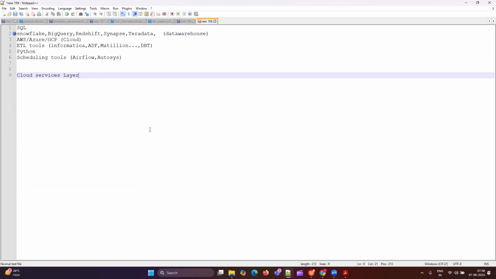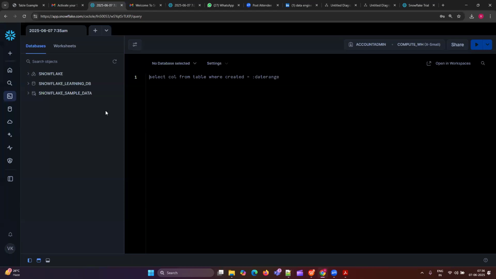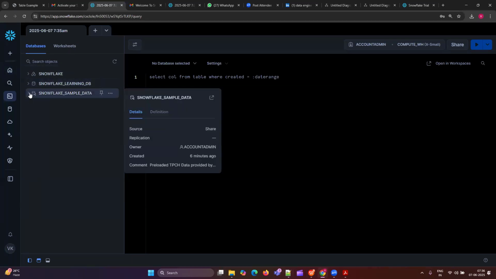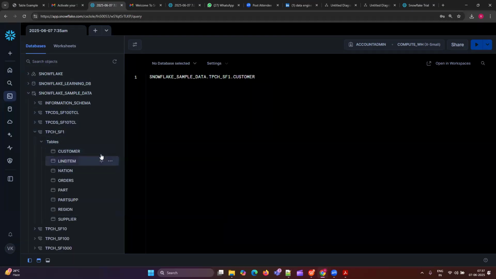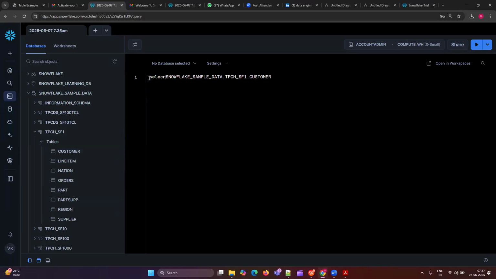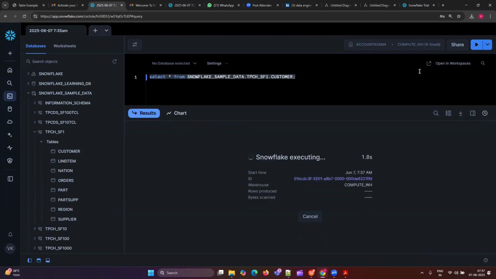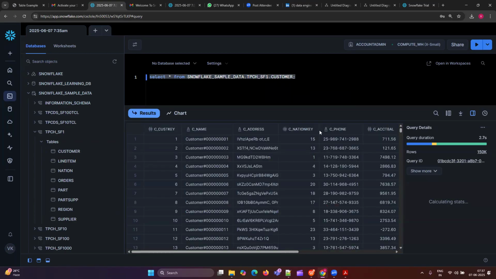So what does this cloud services layer mean? For example, when I'm writing a query on Snowflake, I'm going to write a query here, maybe on some sample data, some customer data. Select. What will happen is this query is going to hit the cloud services layer first.